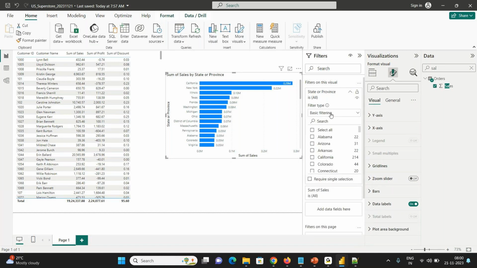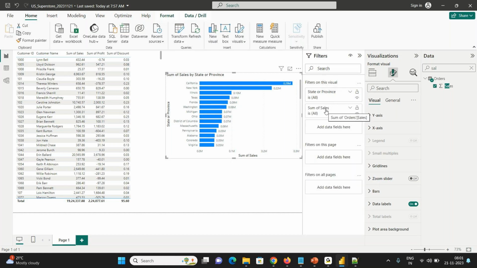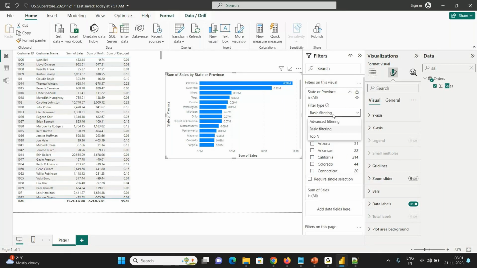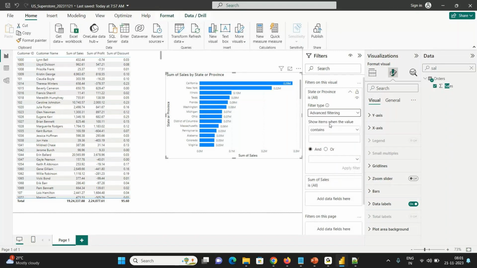Okay. And in this graph, if suppose I want to see only top 5 states. So what you can do, select this graph and then you go into filters page here. This is called as filters page. This is called as visualizations page. This is called as data page. Once you go to filters over here, you have two filters here right now in default, which is state and province, which I have considered on the y-axis, and then sum of sales, which is on the x-axis. You need to go to state and province. Here you should select advanced filtering because I want to just see the top 5 basing on what sales. So you just need to drag this here into this.